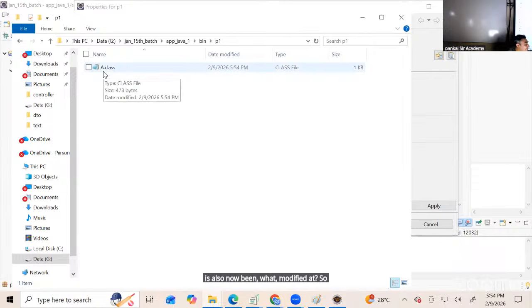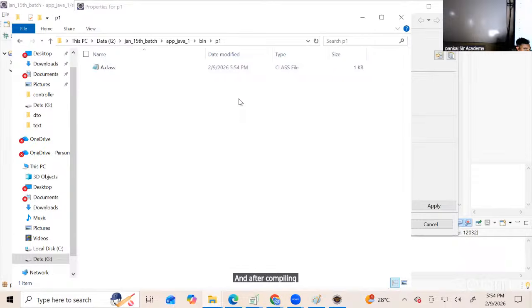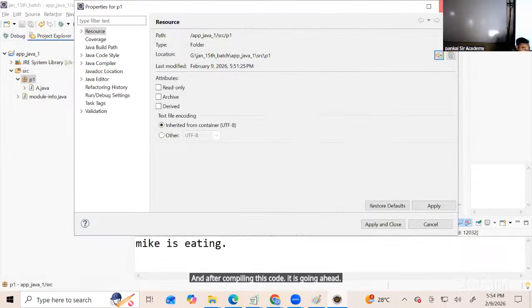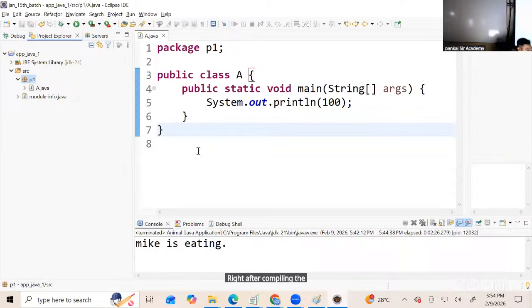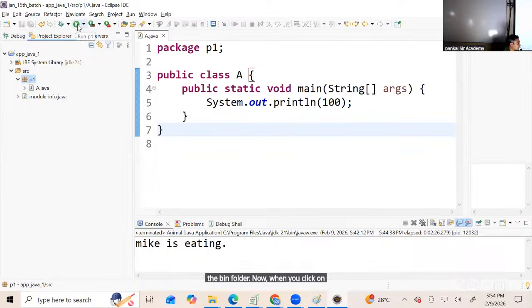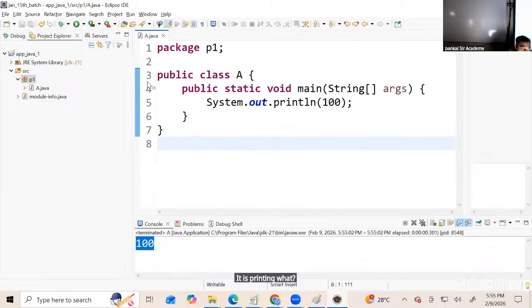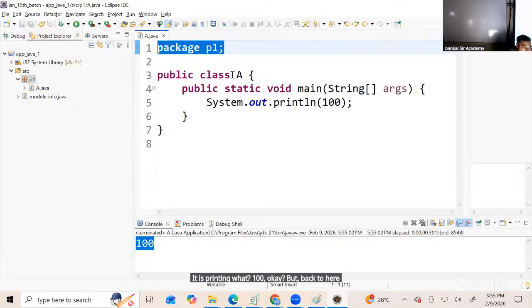So this is the bytecode that I was talking about in my earlier class. My Java compiler is automatically compiling this code, and after compiling, it is storing that particular file in what? The bin folder. Now when you click on the run button, you know what's happening? This is picking up my .class file automatically. My IDE is picking up the .class file and it is printing 100. Okay, but back to here, package P1 has class A.